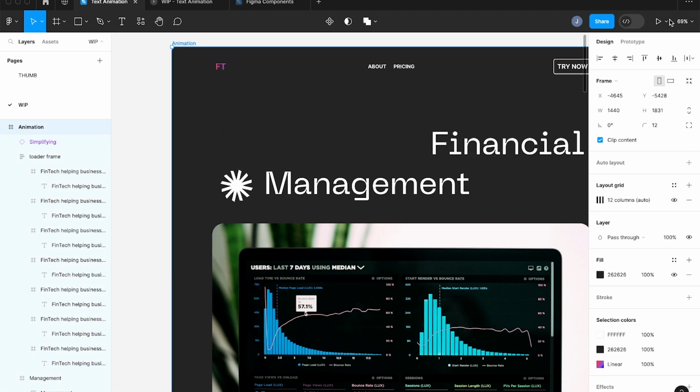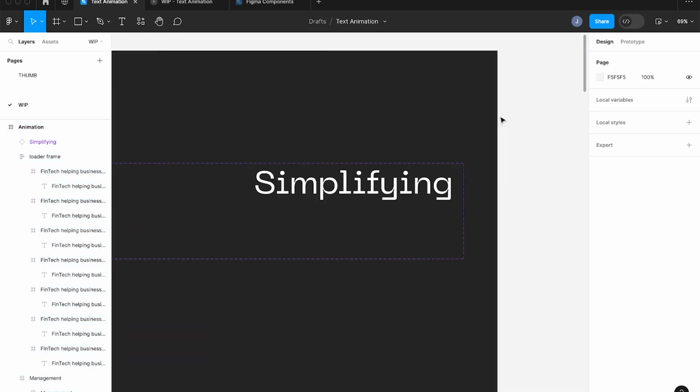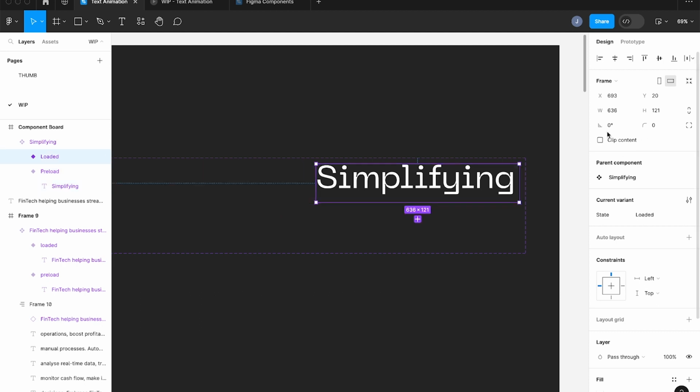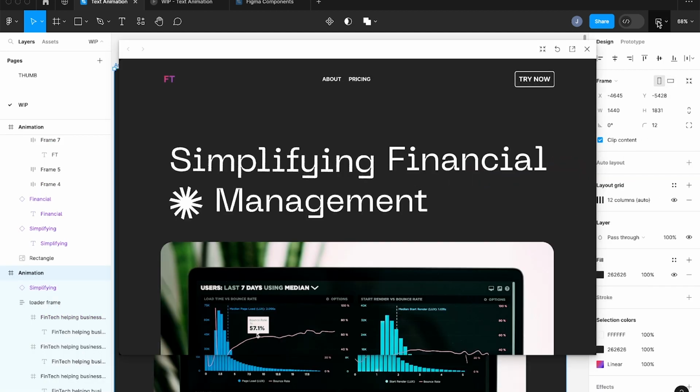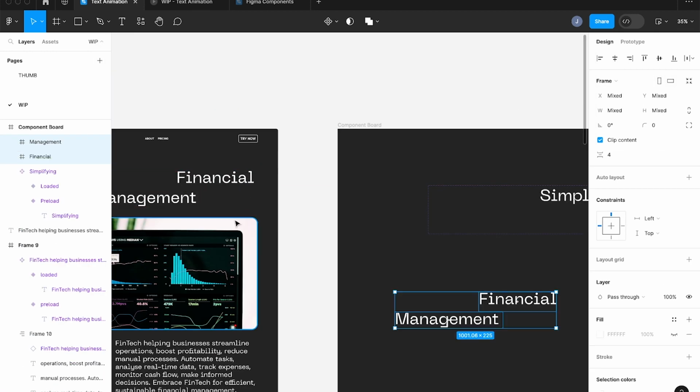And now if we preview this frame, you can see how it loads. Actually a mistake though, because I didn't select clip content on the second variant. So go back. So this one had selected clip content, but I hadn't selected clip content on this. So make sure you select clip content on both. Preview it, there you go. So now repeat the process with the other ones.